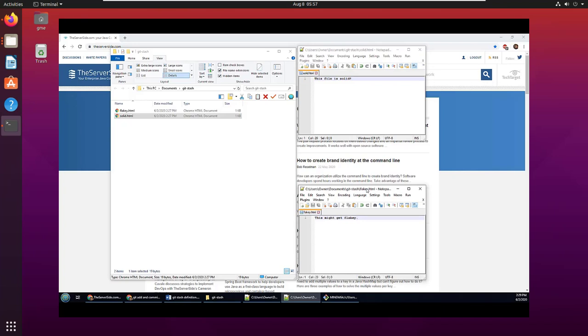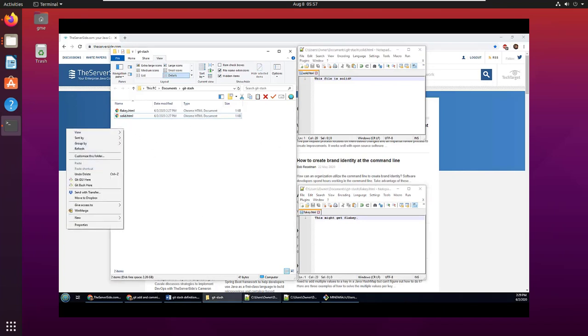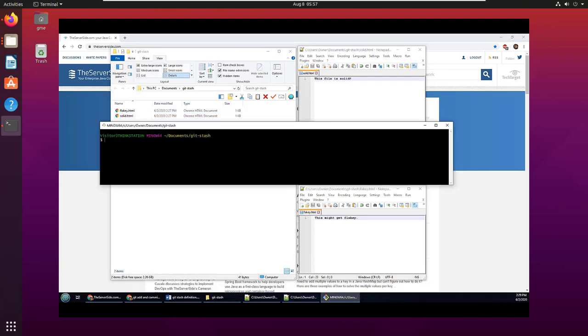Now I want to make these all part of a Git repository, so I'm going to open up a bash prompt here, and I'm going to initialize a Git repository. I'm going to add all these files to the index, and then I'll do a git commit. Okay, life is good.